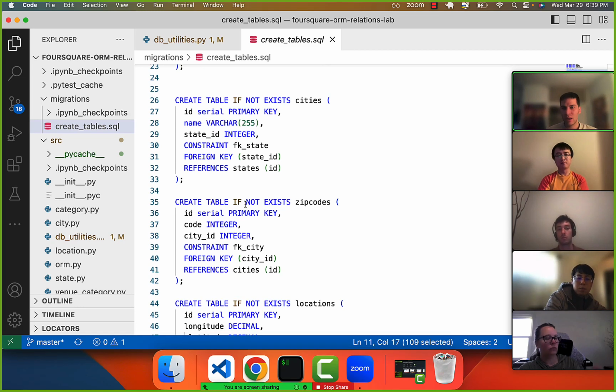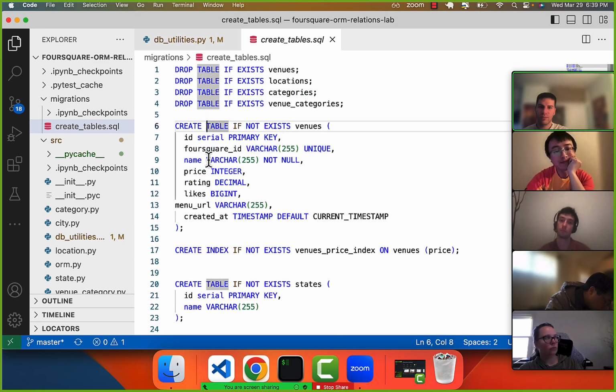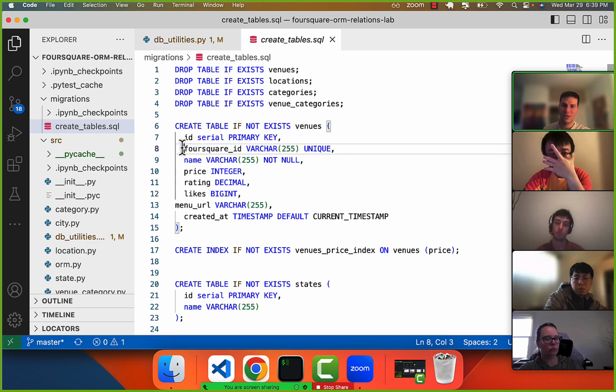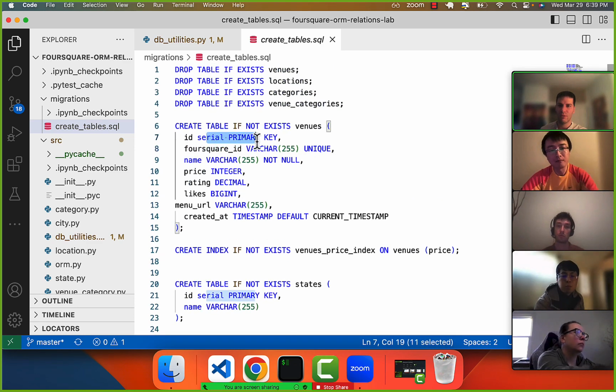And what I like to focus on when I'm moving through this is the foreign keys, right? So this is not actually a foreign key. This is the ID from the API, right? The Foursquare ID that we get from the Foursquare API.